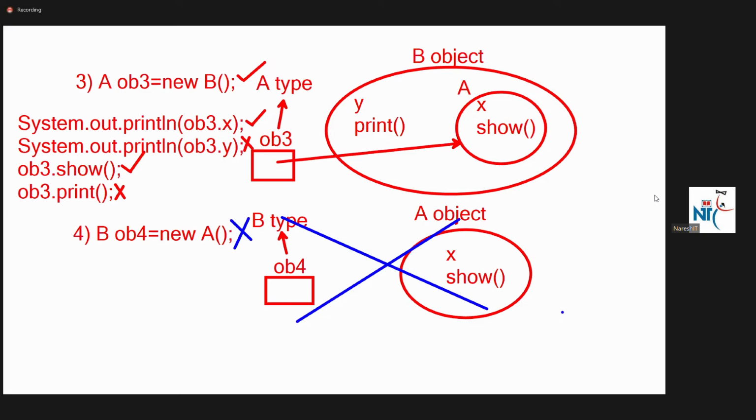The fourth one is not possible. It's an error. Presently, leave it. The first one you should not write. If you write the first one, writing inheritance is of no use. Inheritance is wasted. That's it. Second and third. Now, whatever I have given here, can I call this a variable?